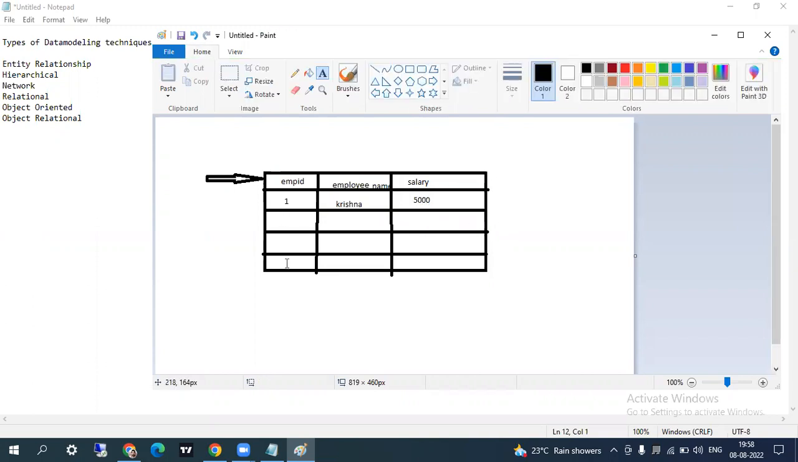So you will enter all the records with respect to these attributes. Each row is called a record or a tuple, and the characteristics are column names. This data model is called the relational data model. Understood, or do you want me to explain again?